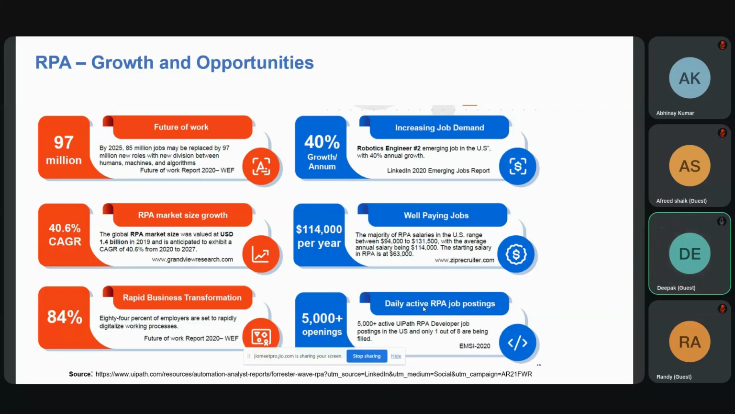Increasing job demand. So growth is already 40% as of now. Most of the companies or industries are moving towards RPA and artificial intelligence, because RPA is also well equipped with ML and AI processes where we can perform document extractions with the help of AI. That's the reason the growth opportunity is always high. On a yearly basis this is 40%. So as of now the US itself has adopted 40% annual growth. This was a statement from the LinkedIn 2020 emerging jobs report.